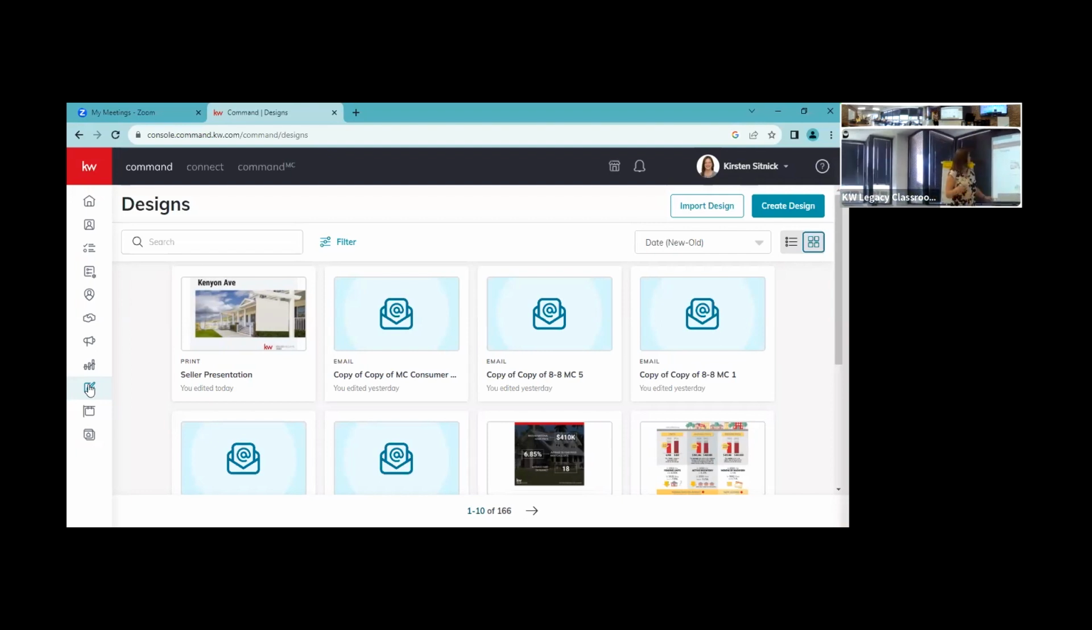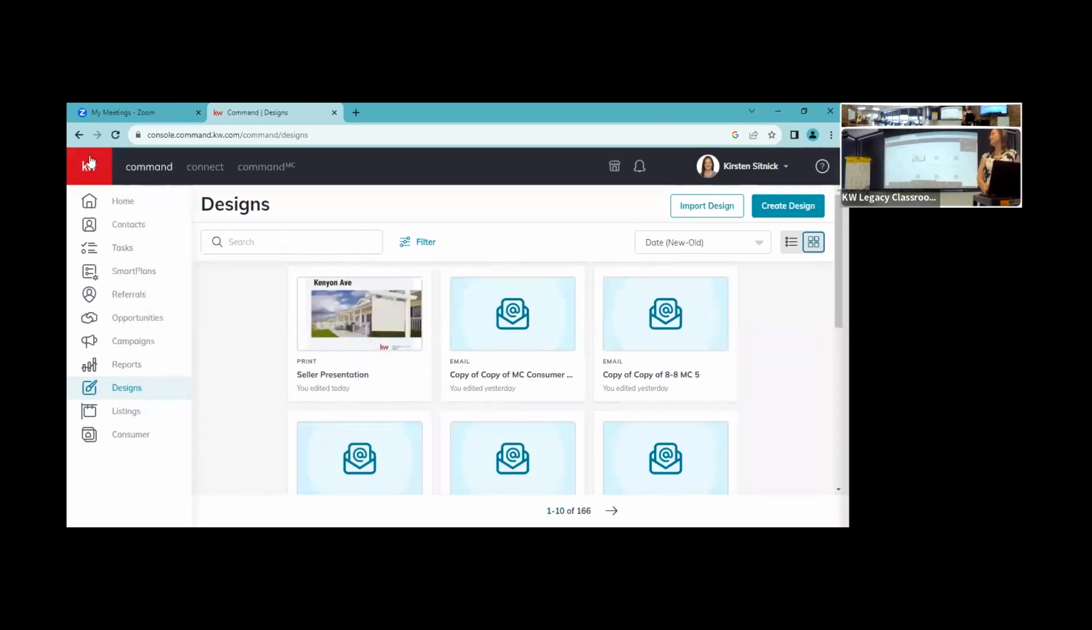All right. So for today, we're going to be starting out in Designs. In Command, Designs is the one over on the left side that looks like a little pencil, or a paintbrush on a piece of paper, maybe. If you're not sure which one it is, at any point in Command, if you click on the KW at the top, it'll tell you what applet each one is. So the one we want is Designs. And we're going to start by taking a look at the designs that are available for listings.